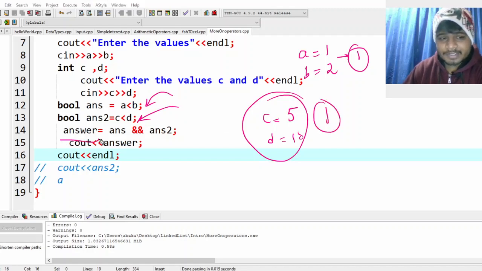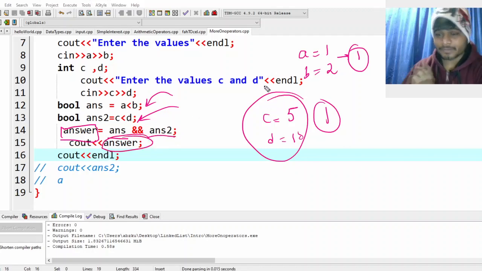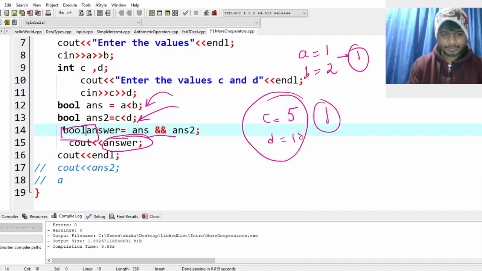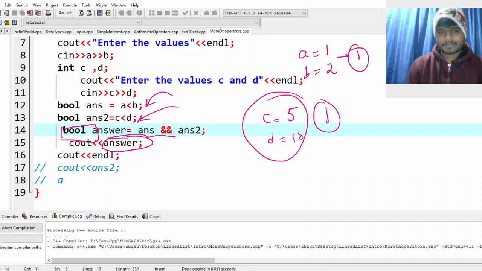So come here and check answer. Is answer also true? Even answer 2 is true. If they are true, then just print true. If any one of them is false, then print false. Let's see what I'm saying. It should be a boolean since it's going to return a boolean. Let me give the values.